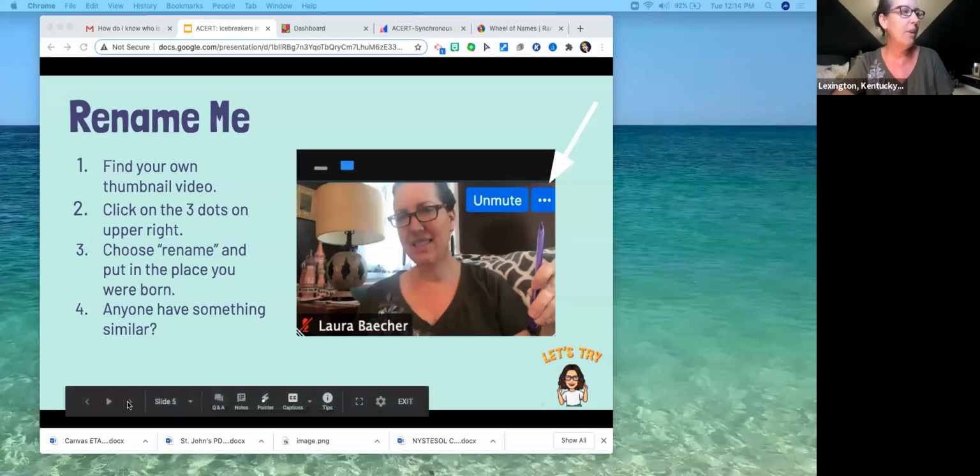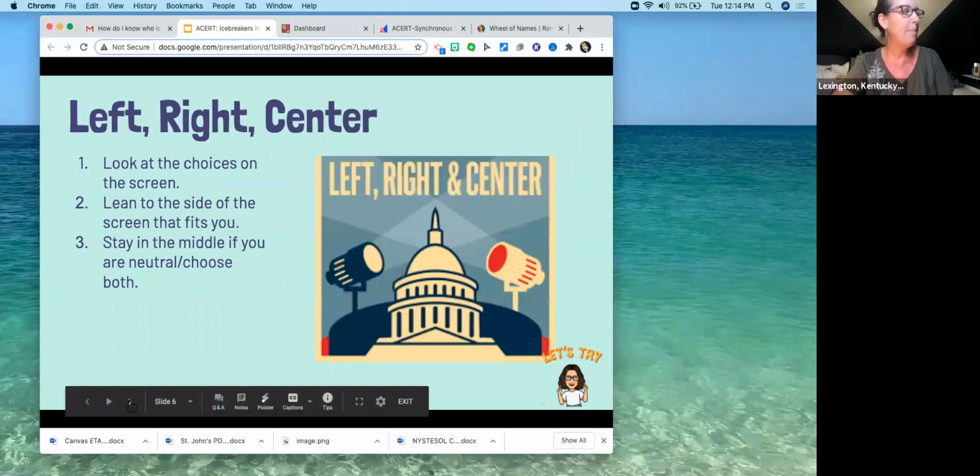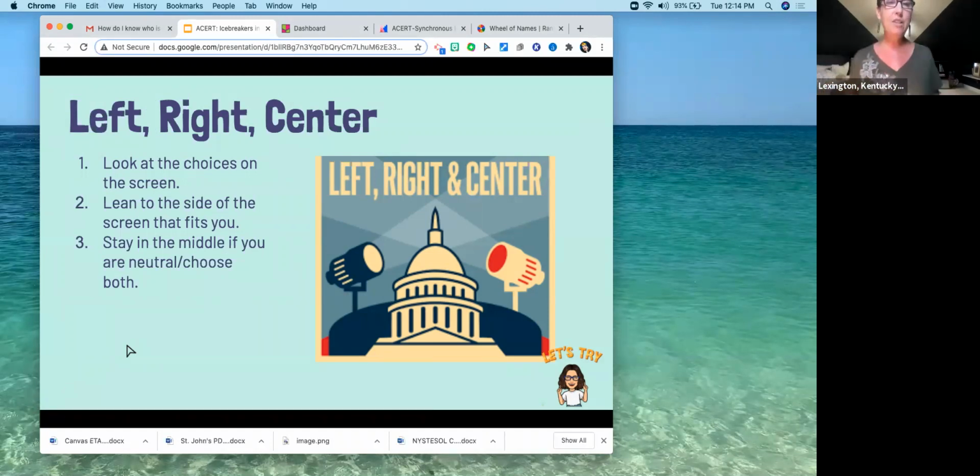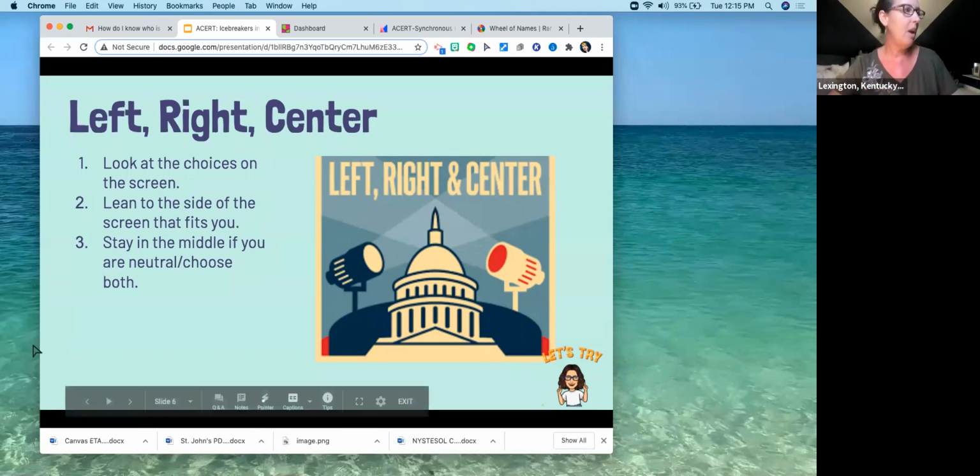And these are just really easy, breezy, basic warm-ups. Okay, left, right, center. So what we're going to do is, if you can turn your camera on, that's great. And you're going to kind of sit in the middle of the screen right now. Okay. And I'm going to show you a picture of 2 things, and you're going to decide if you like that thing, or that's your thing, or maybe it's the thing on this side, or you're neutral, you're kind of in the middle. That's sort of like the 4 corners activity that you might do in person, where people go to different sides of the room. Okay, so here we go.